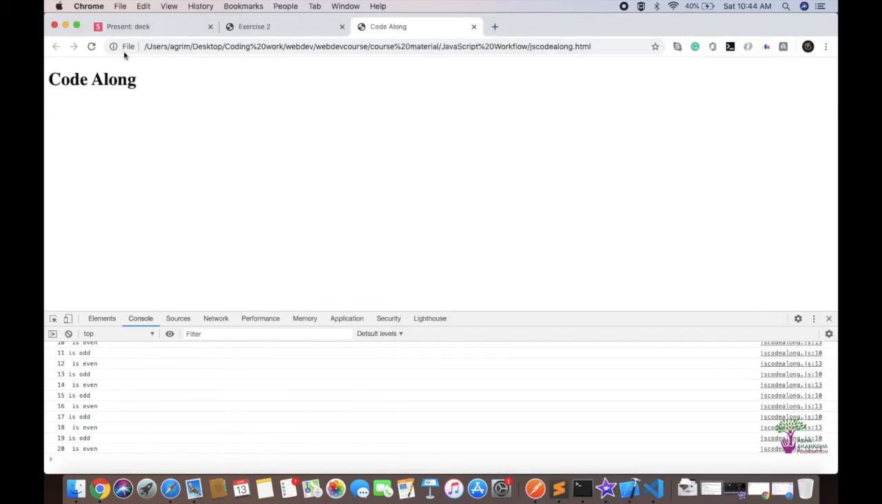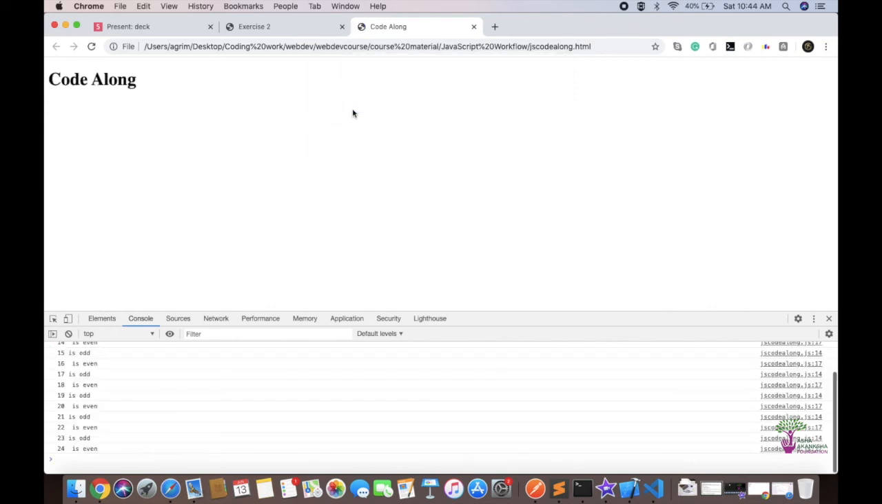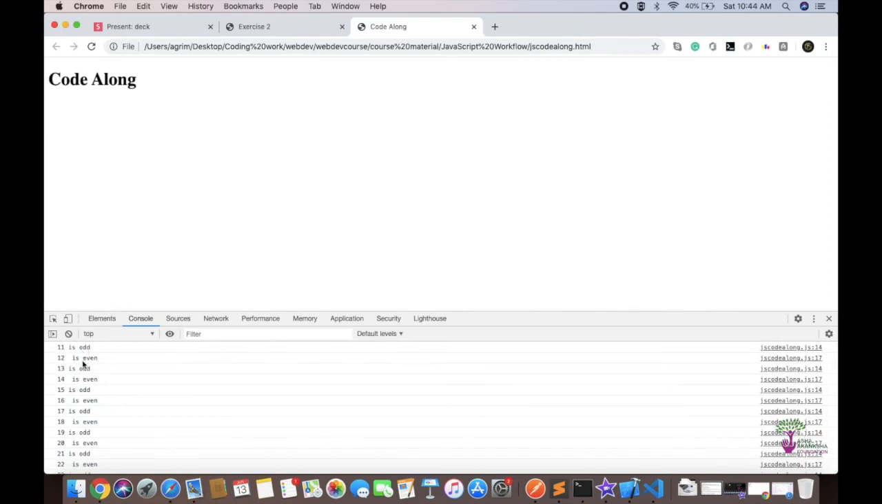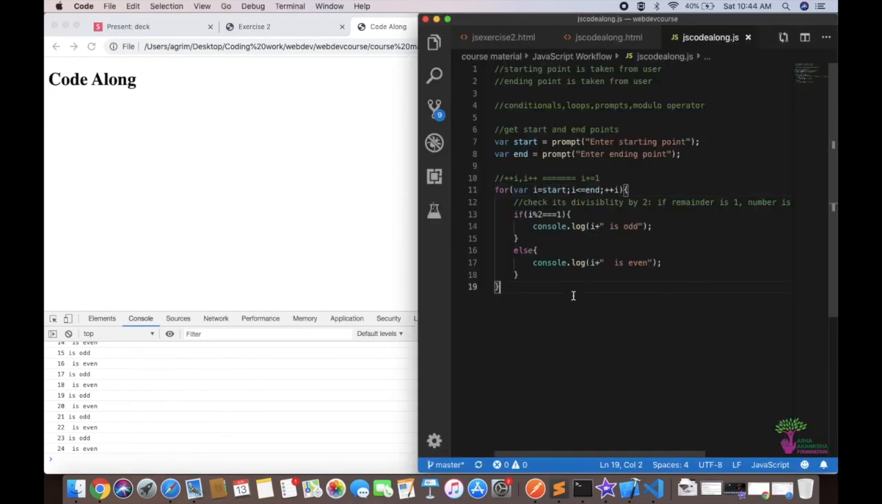So now if I refresh the page, it tells me to enter starting point. I'll enter 11. Ending point, I'll enter 24. And I get 11 is odd, 12 is even, 13 is odd, and so on, 24 is even, right? So this is what we were aiming for, and this is exactly what I had, and this is how you would do it, right?